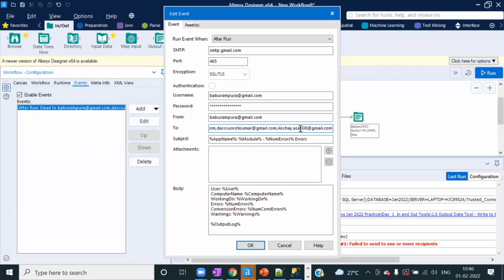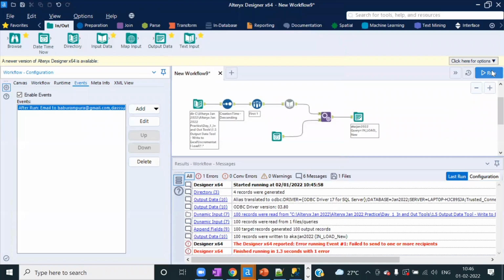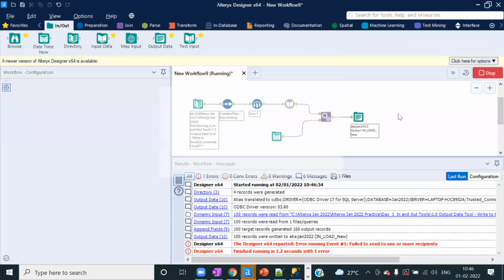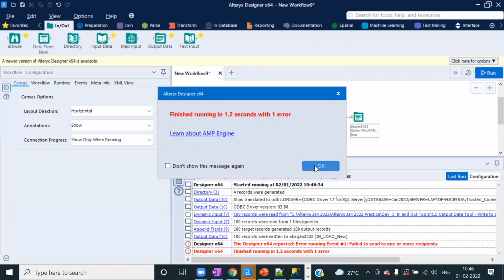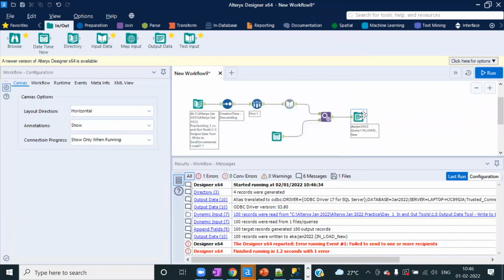So there are 3 email IDs. One. Can you please replace it with a semicolon? Yeah, no. I think it should work. Let's see. I removed one. So maybe one email ID failed to send to one or more recipients. I think it's an email ID problem.